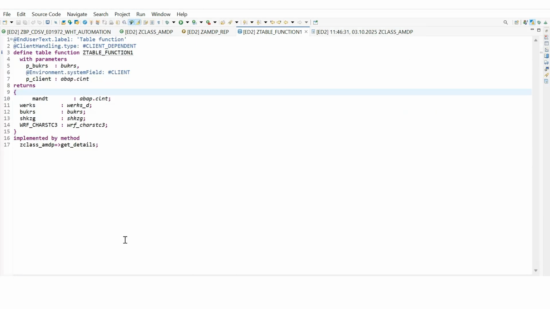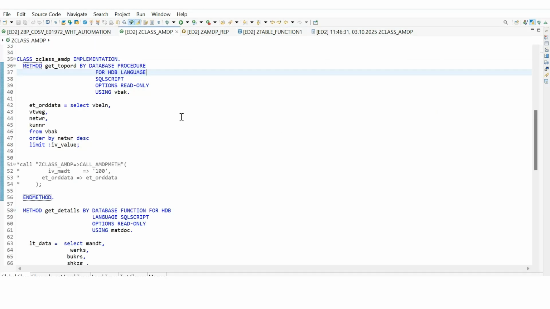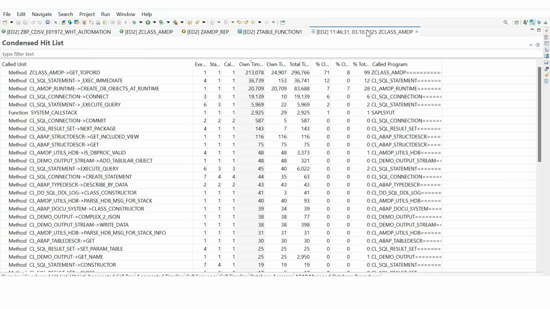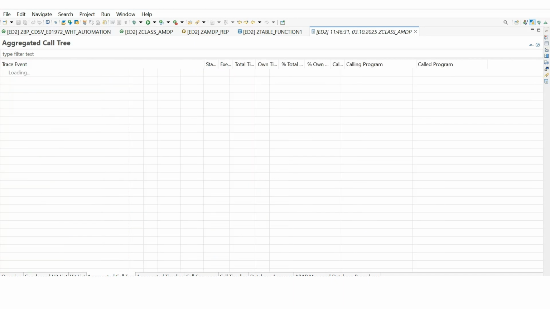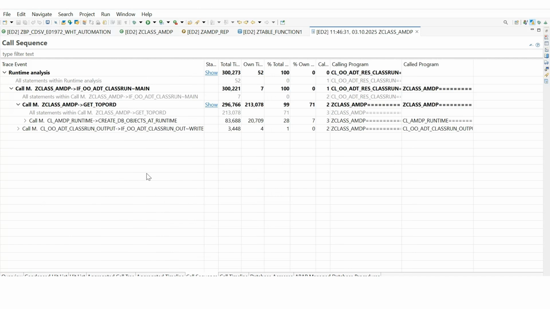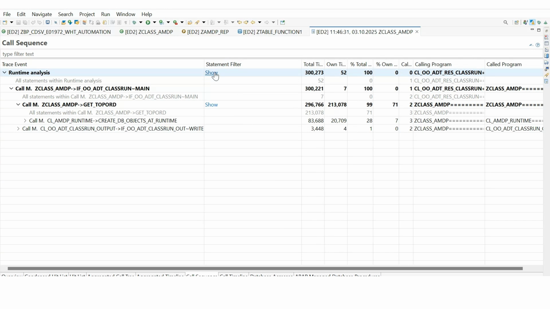And we have several options here. Hit list, aggregated call tree, call sequence. First, which one it has called. This interface is called, and this main method, and then get top ORD, and at the last outright, which is the method which has called statement filter.